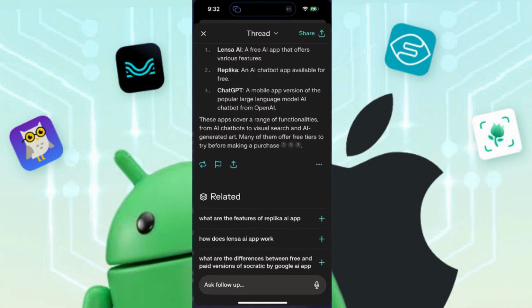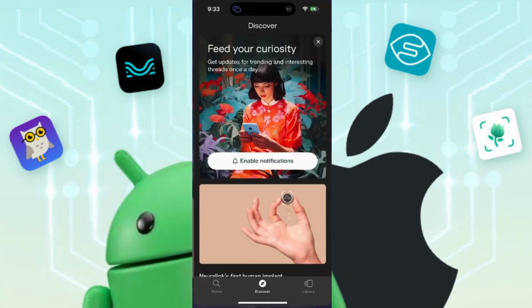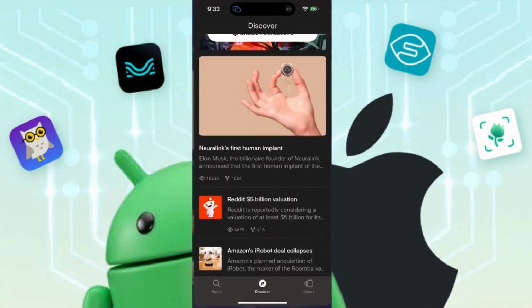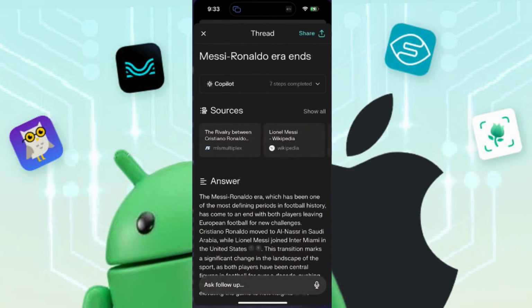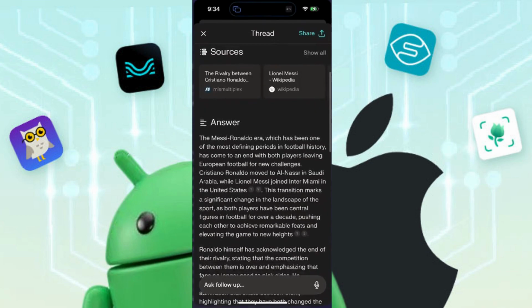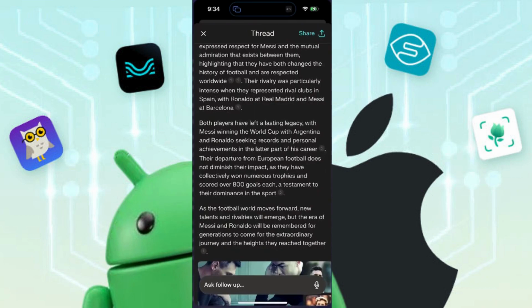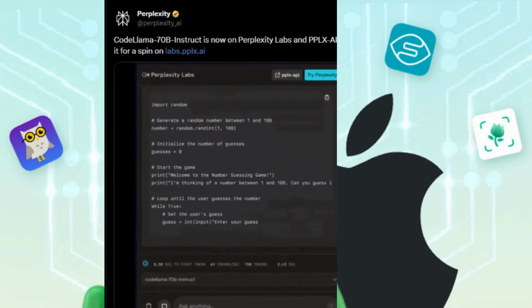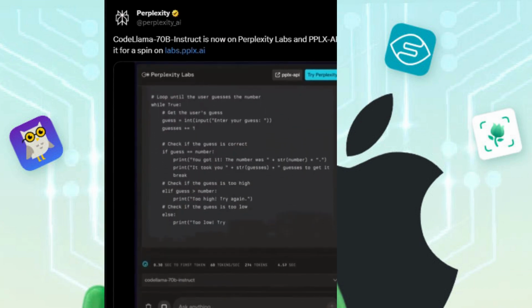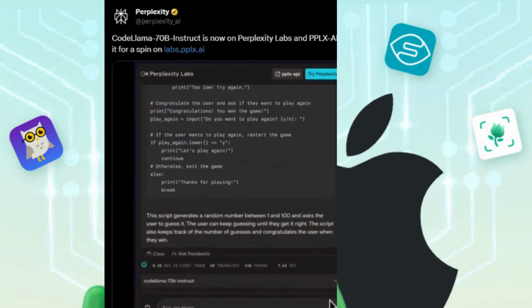Then it gives us some extra questions to ask, as well as some resources of where it got the information that it's sharing. Another thing that I really like about the Perplexity app is that it has this Discover tab down at the very bottom. If I click on this, it will actually suggest some interesting topics to deep dive into. For example, the Messi Ronaldo era ends. What's that all about? I can click on that. It's got some sources available for me and then explains why this era in football, or soccer, is now over. Now, I believe Perplexity uses a handful of different AI models inside of the platform.